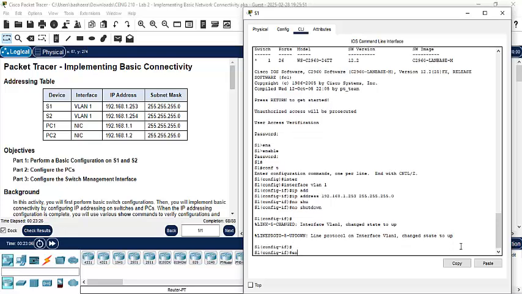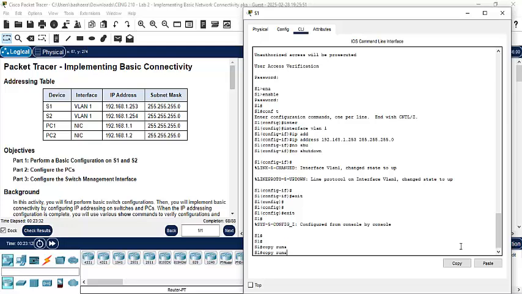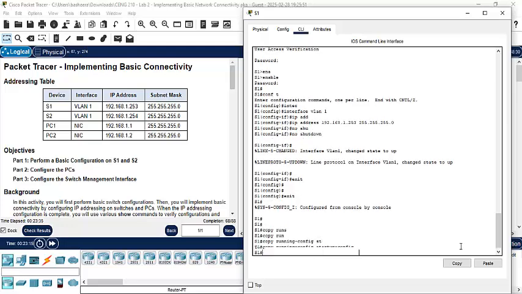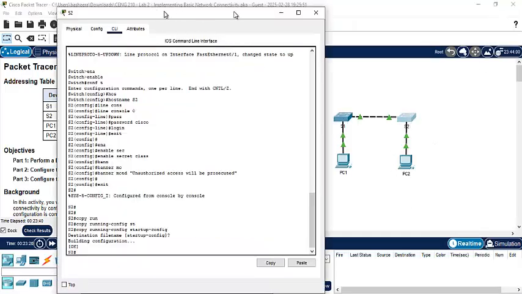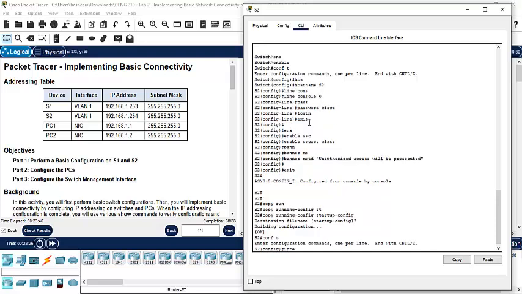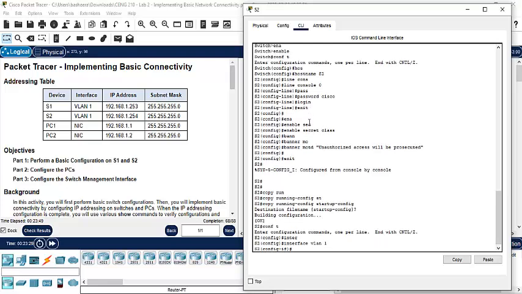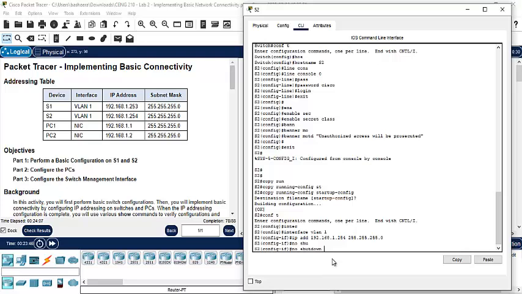Since we made some configuration changes, it's better to save now. Say copy running configuration to startup configuration. Done. I'm going to do a similar configuration on the second switch. Okay. Configuration terminal, interface VLAN 1, ip address, here it is, 192.168.1.254, followed by the mask, which is already given in the table, right? Then no shutdown, no shutdown.